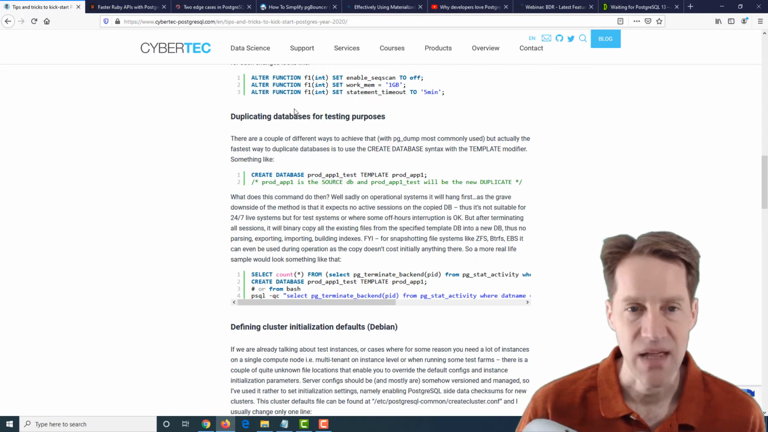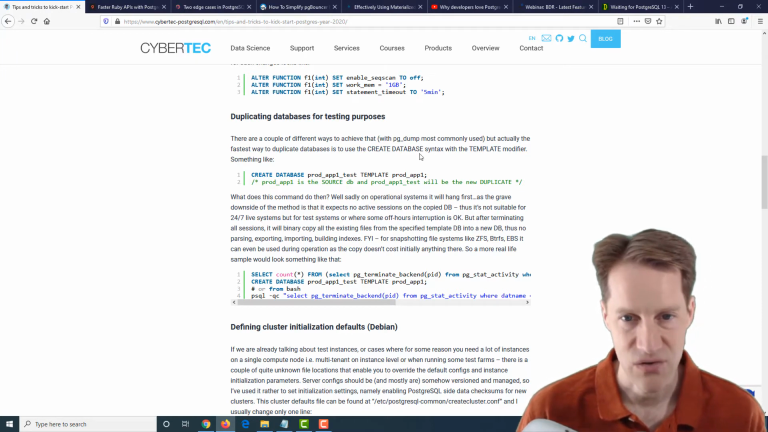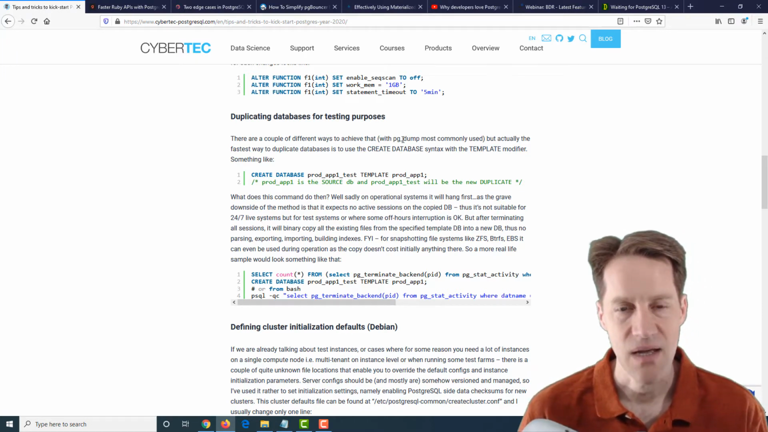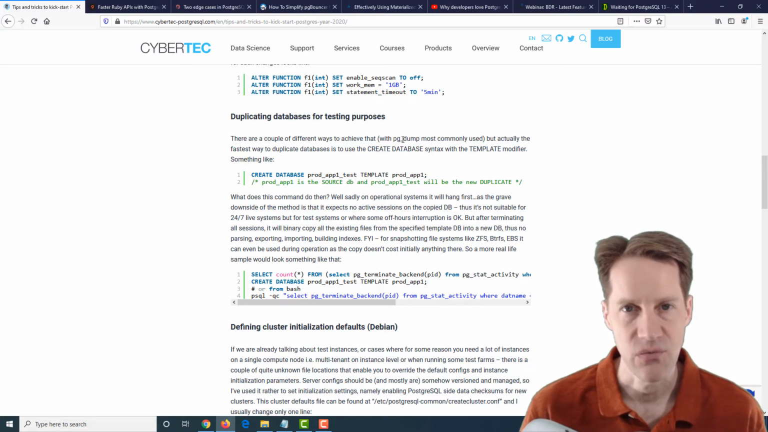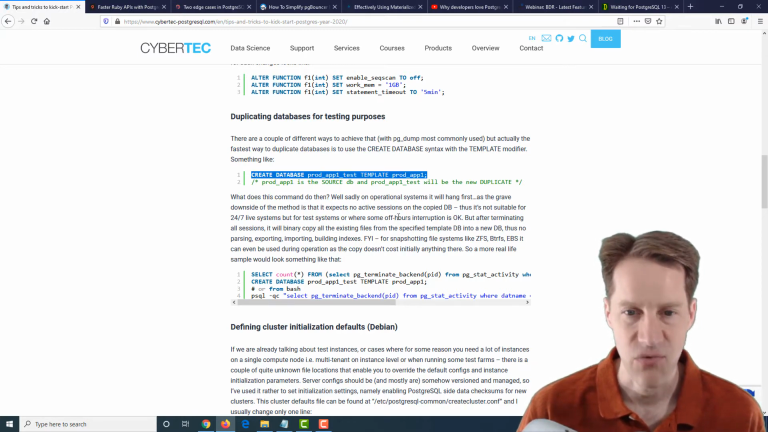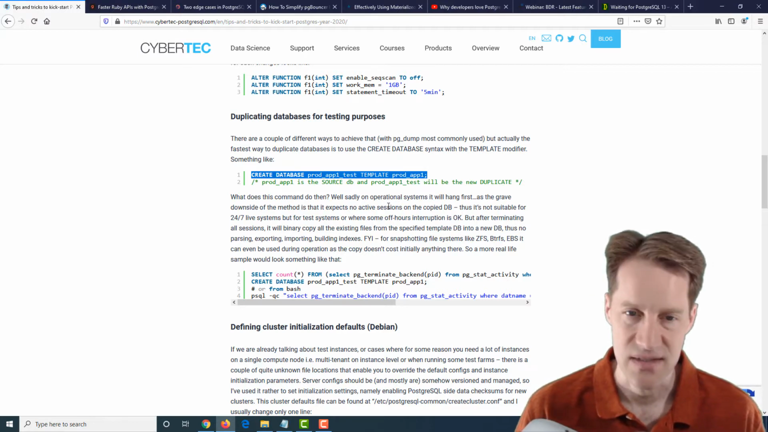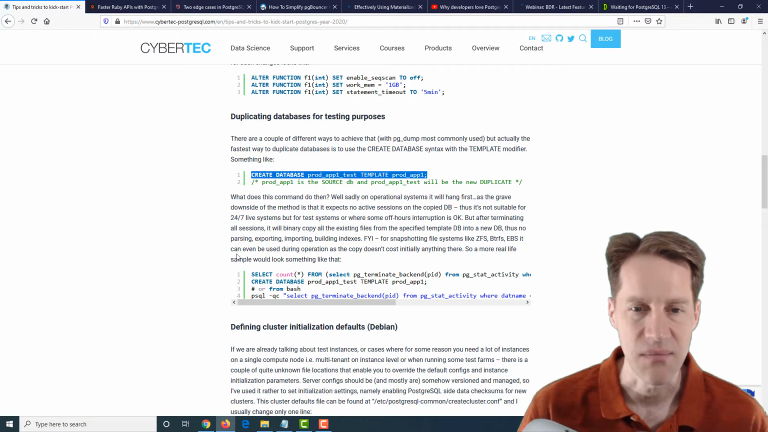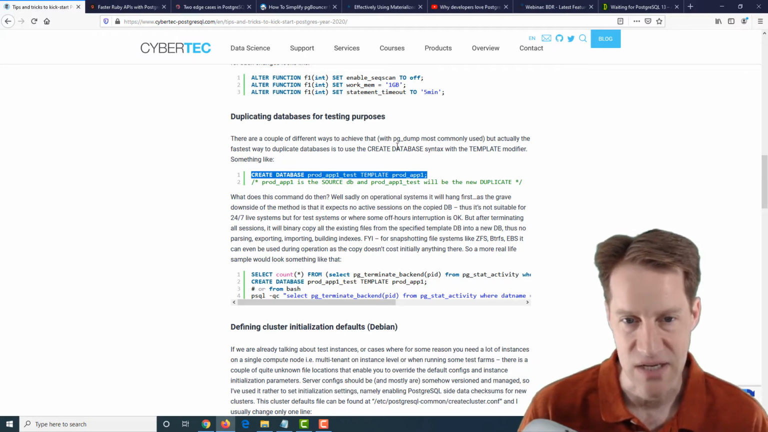The next tip is duplicating databases for testing purposes. So probably you mostly, as they say here, do pg_dumps to back up and then restore elsewhere. But if you want to do it within the same cluster, you can use the CREATE DATABASE command and do it from a template. The thing to watch out for is that it actually locks up the source database while it's doing this. So it's something definitely you need to be aware of, and no connection should be active. But this is another alternative for duplicating a database that should be much faster than pg_dump.